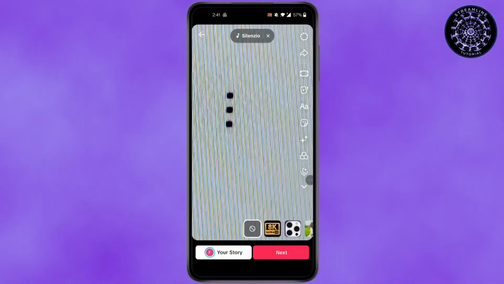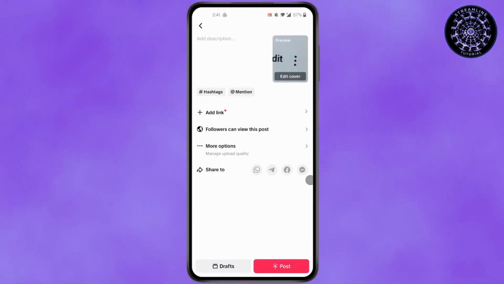After that, press on next again. Add caption if you want to add, then press on post at the bottom right corner of your screen and you're good to go. This is how to upload CapCut videos to TikTok.